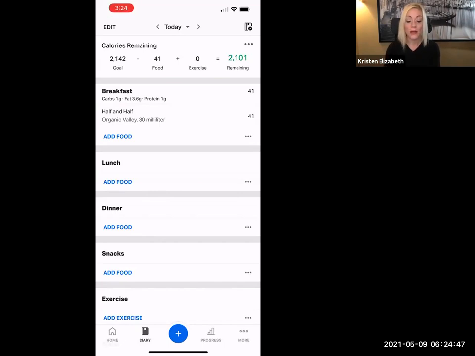All right, beautiful. But now under breakfast, I want you to notice how it says carbs 1 gram, fat 3.6 grams, protein 1 gram. If you tap it, it changes to percentages. Get it off percentages. It does not give you any valuable information, whereas the grams absolutely does.